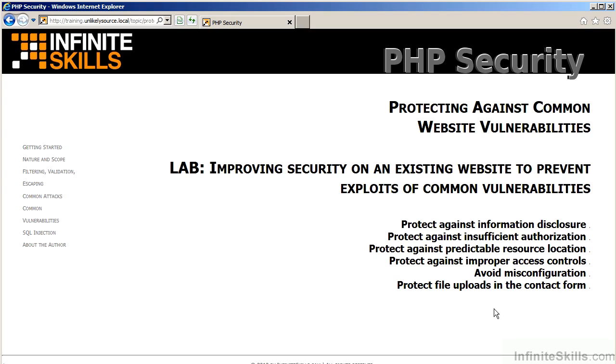In the lab for this section, you'll be improving the security on the Suites Complete website to prevent exploits of common vulnerabilities. You'll be tightening up the website to protect against information disclosure, insufficient authorization, predictable resource location, and also you will be setting up proper access controls. You will be reworking the configuration of the website, and finally in the contact form, implementing proper controls for file uploads.